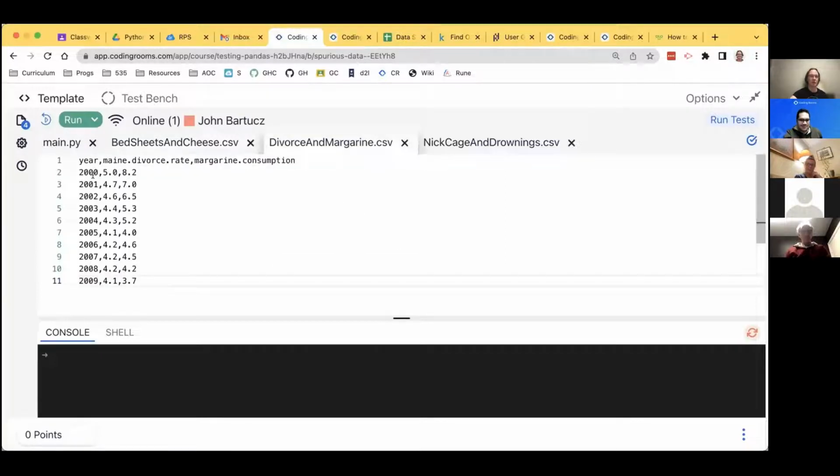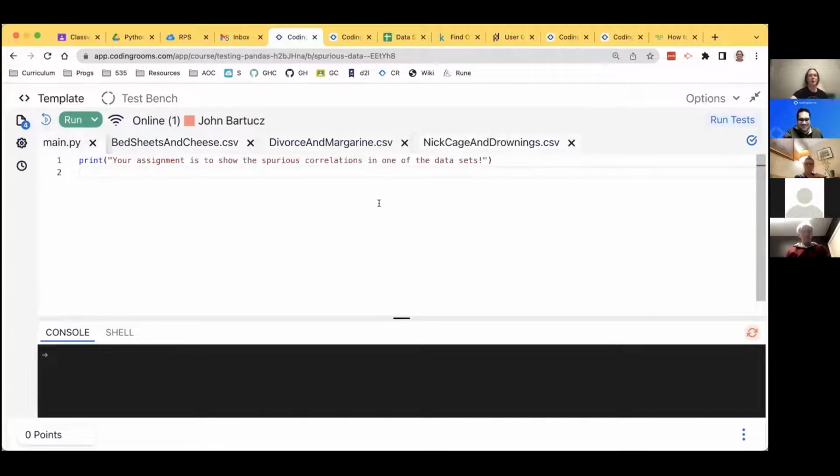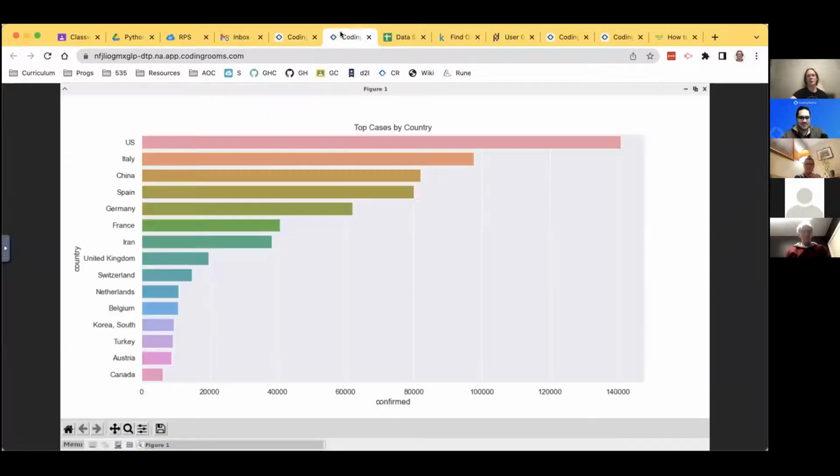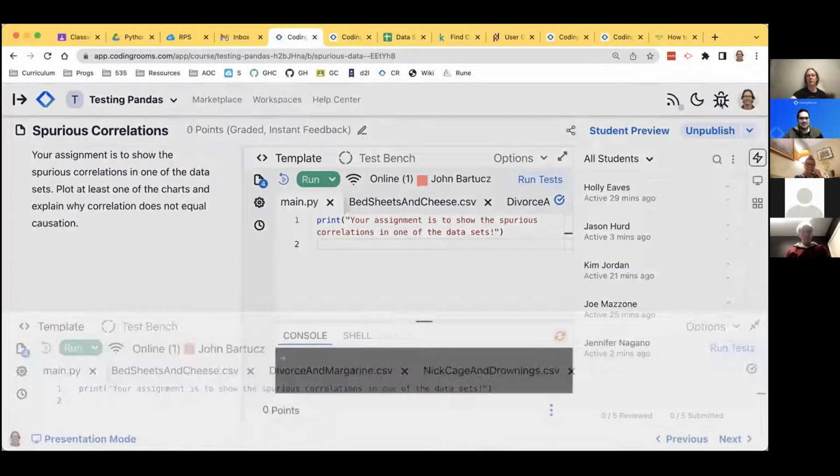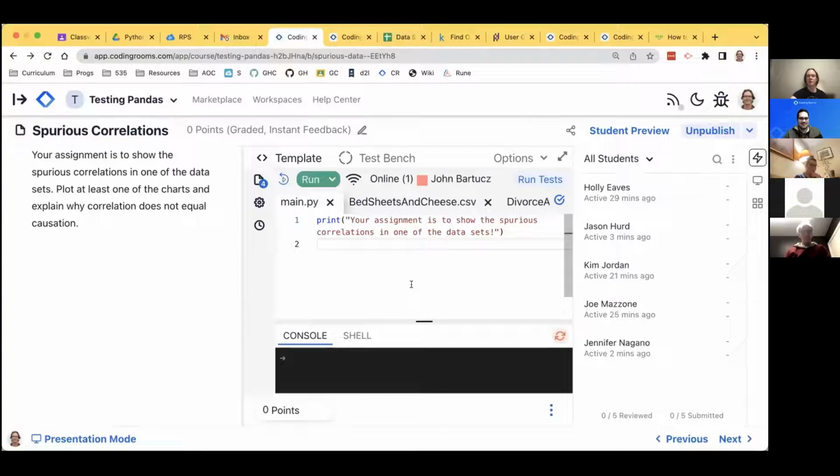The divorce rate in America versus pounds of margarine consumption, again, very tightly correlated. Number of Nicolas Cage movies that came out versus number of people that drowned, also highly correlated. So it's pretty fun for the students to come up with theories on why margarine causes divorce or why divorce causes people to eat margarine. But always fun.